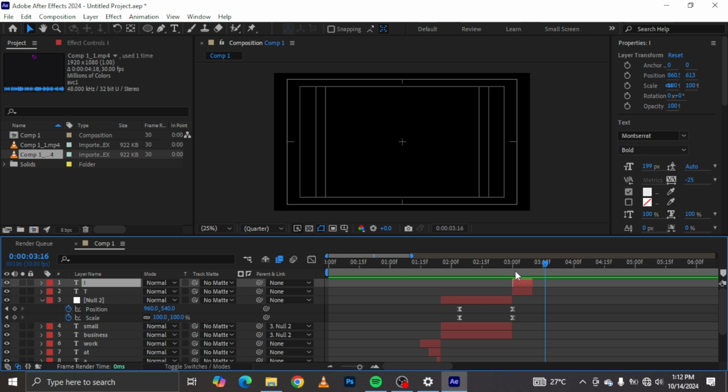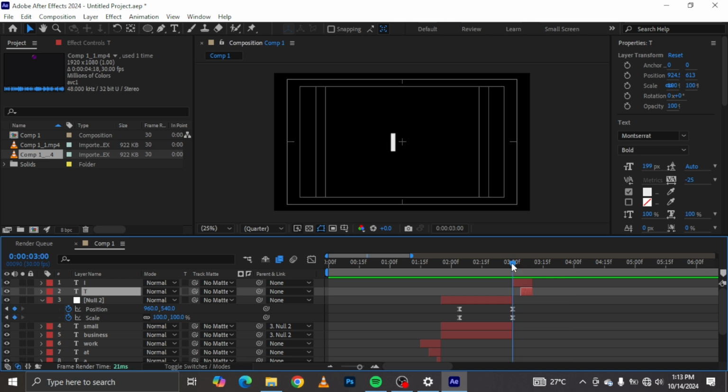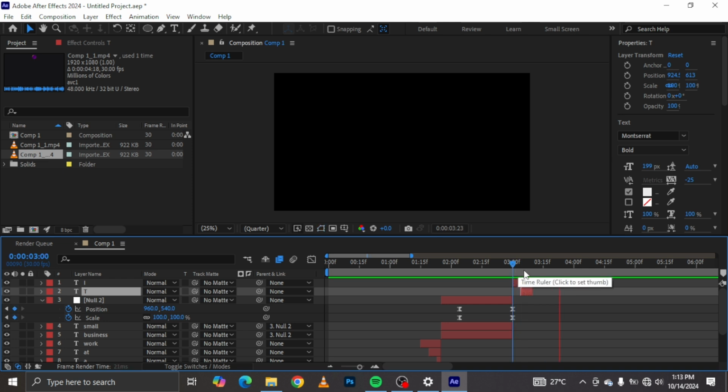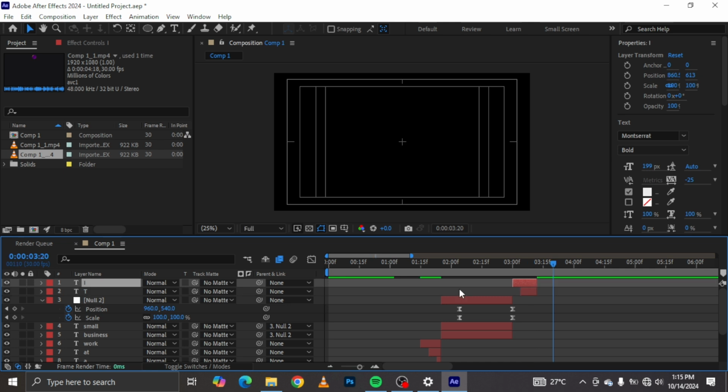IT. So the IT is actually, I think, this long. So I can move my T layer back somewhere around here. Display it. Cool. And forward again. Okay, so that's perfect.